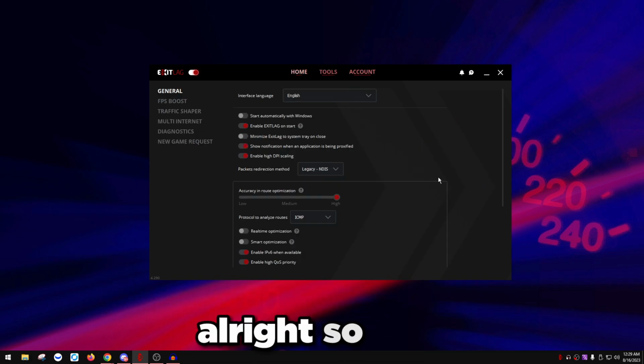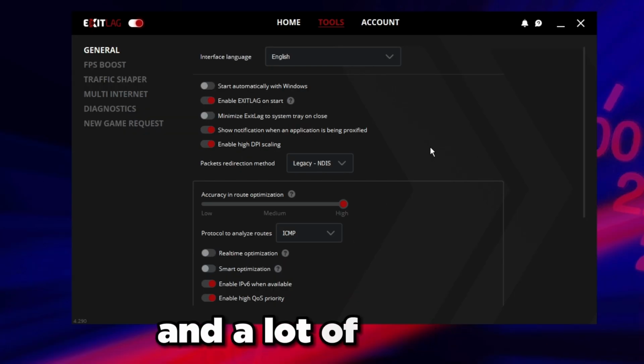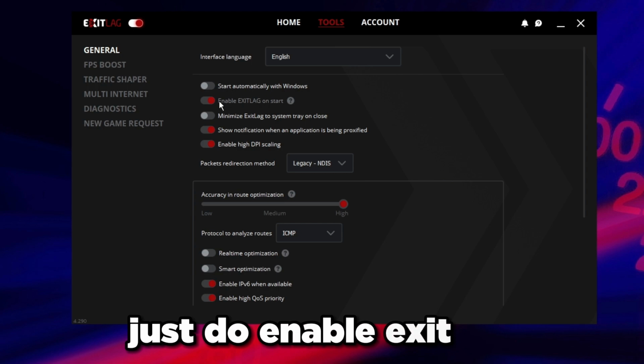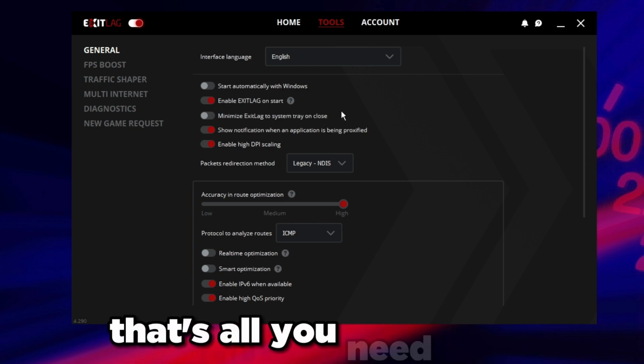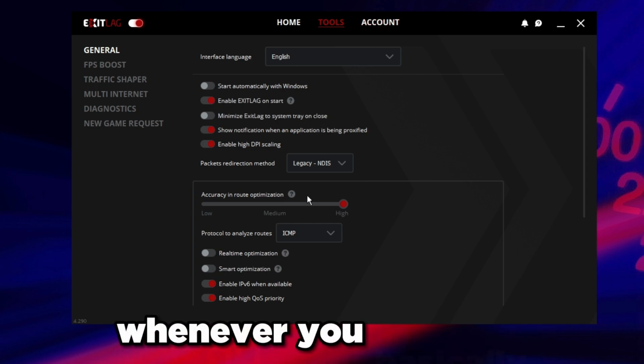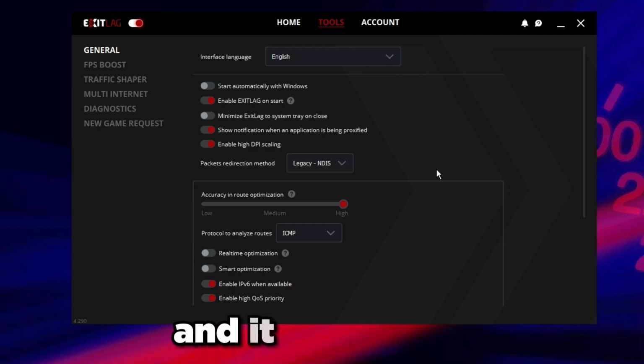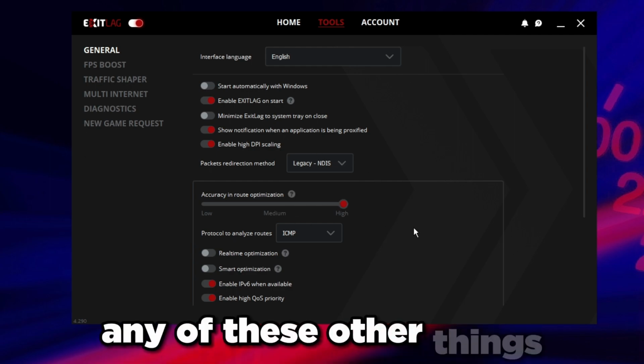Alright, so now we're gonna go to tools, and a lot of people change stuff in here. Just enable Exitlag at the start, and that's all you need to do. Just open up Exitlag whenever you open up your PC and it will enable. So do you need to change any of these other things? No, leave these alone.